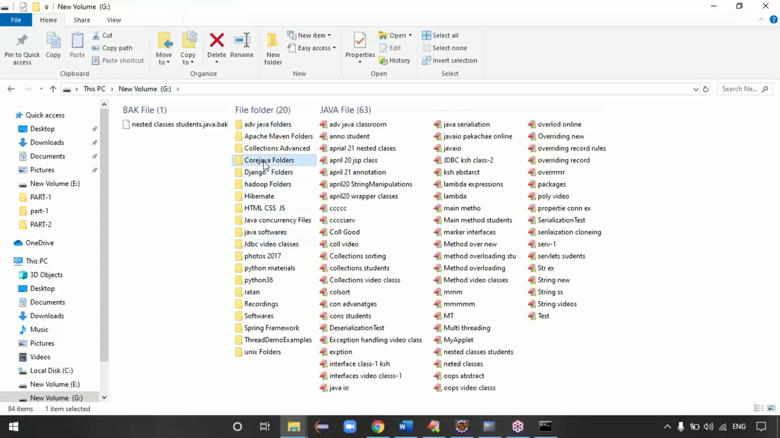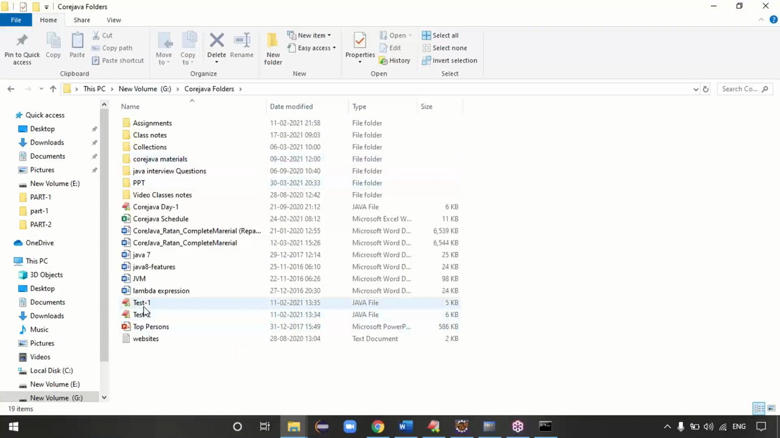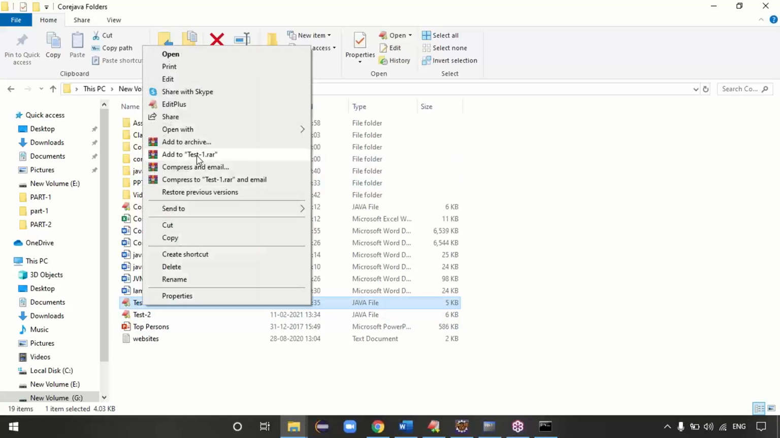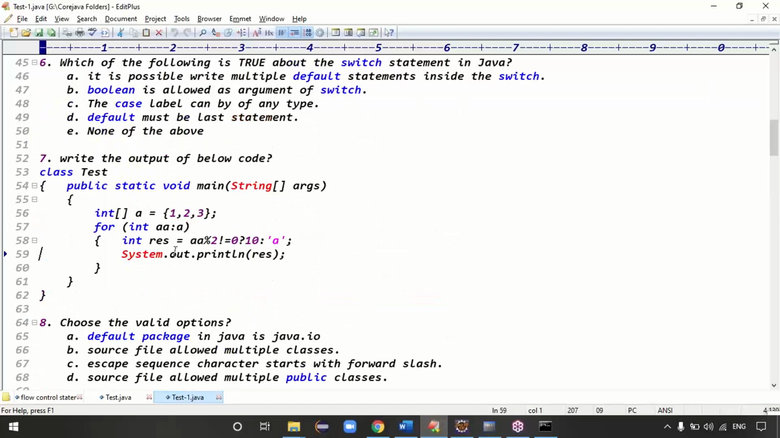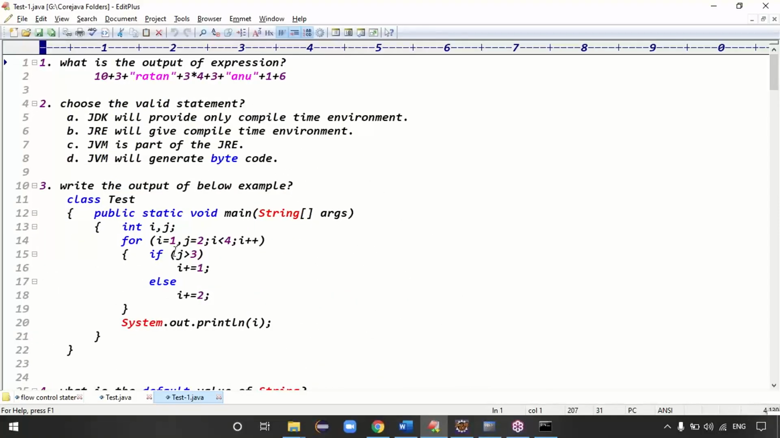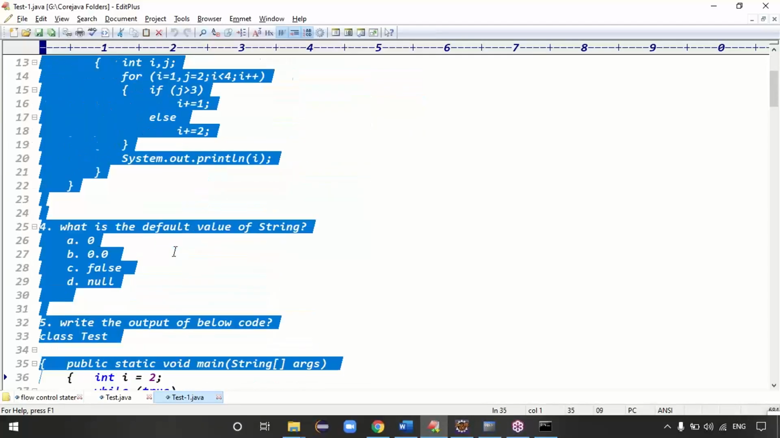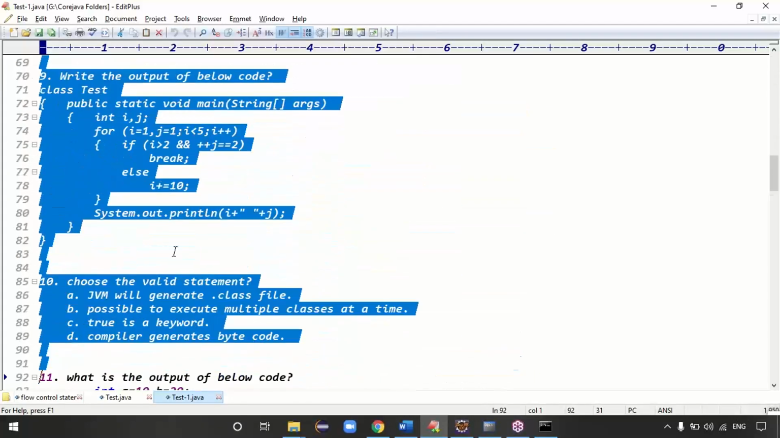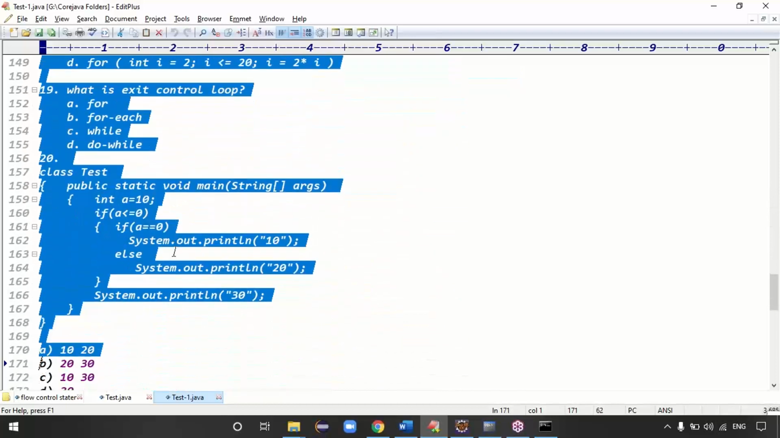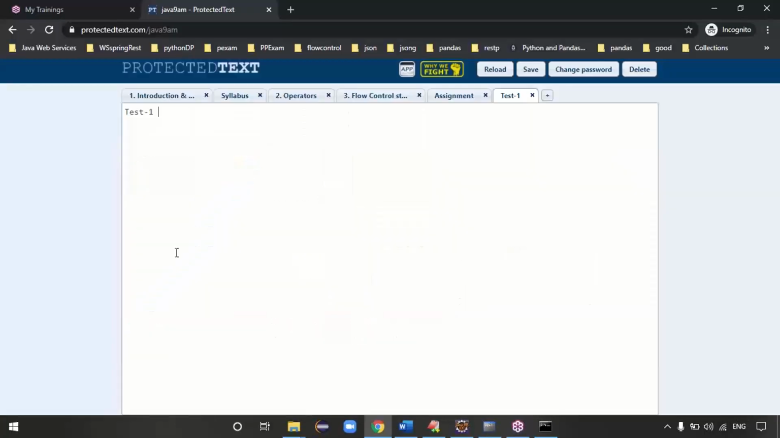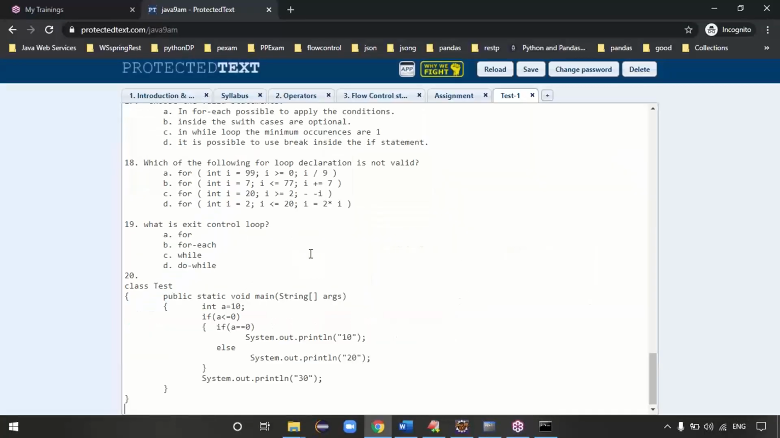Before taking the test, prepare well for the three topics, then attempt the test. Without preparing the three topics, just for time pass, don't attempt the test, guys. I will share 20 questions. First, check the three topics. If you feel like you are ready with the three topics, then you can complete this test.